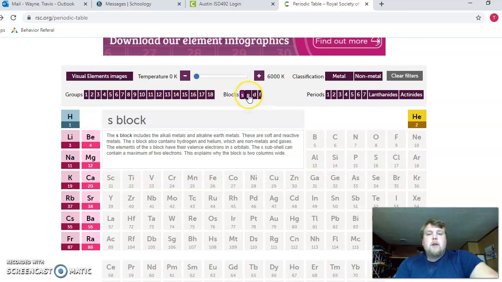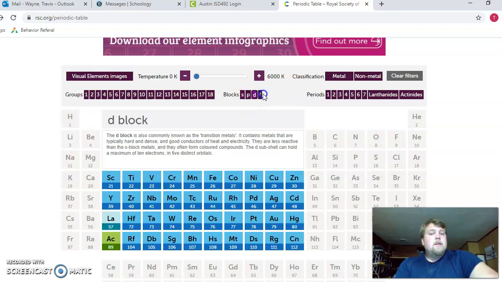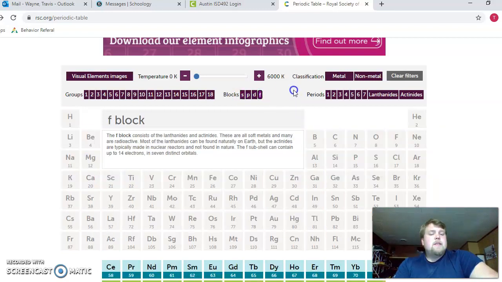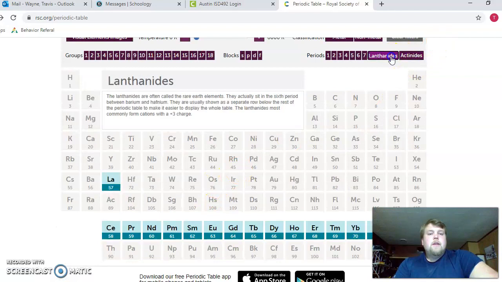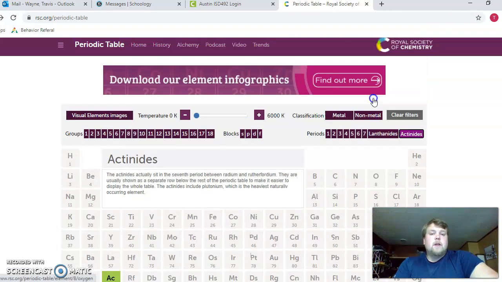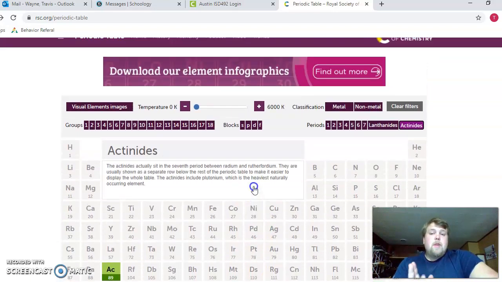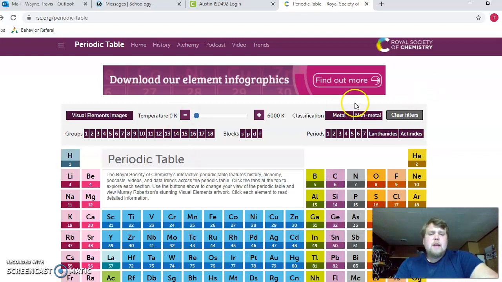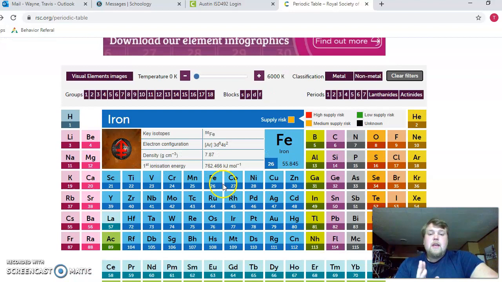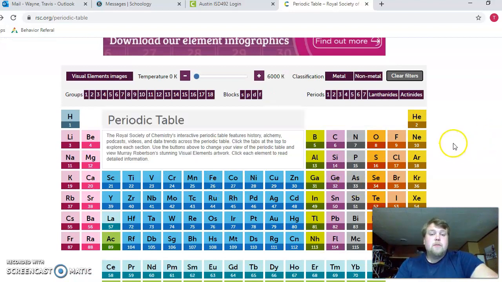There's also a couple things talking about blocks, which is a little more advanced than what we're going to get into. And there's a couple other features that you can click on that explain these bottom 2 rows that are often overlooked. So this is the home page, the very simple overview of your periodic table scavenger hunt. This is the home page, the home view.